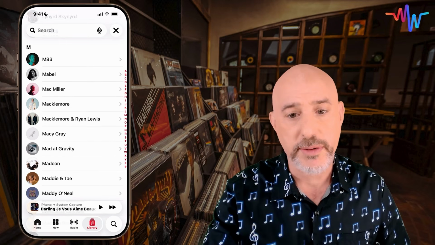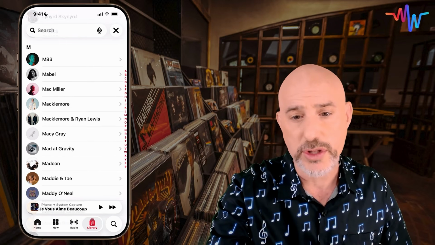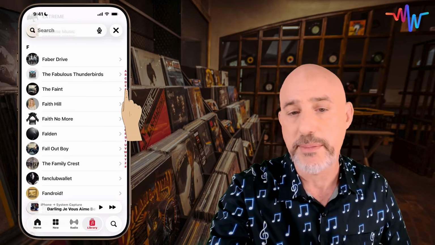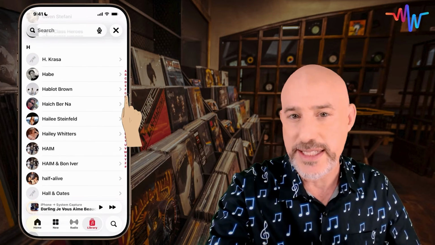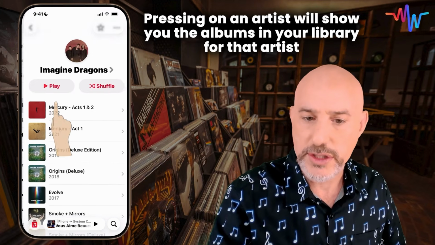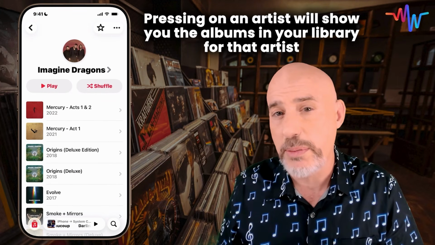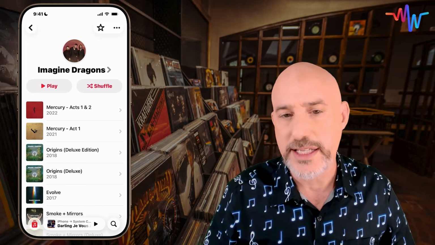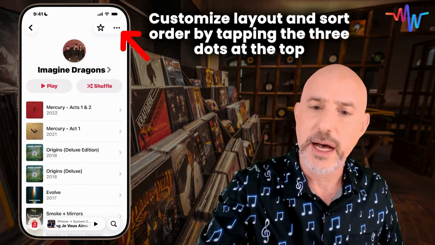A little power tip for you: if you put your finger down on the letters on the right-hand side and move slowly down, you will go one letter at a time, making it easy to get to the exact artist or the exact letter that you're looking for. If you tap on any artist, you'll see a list of all of the albums that you have from that artist. You can organize these lists by clicking on the three dots in the upper right-hand corner.